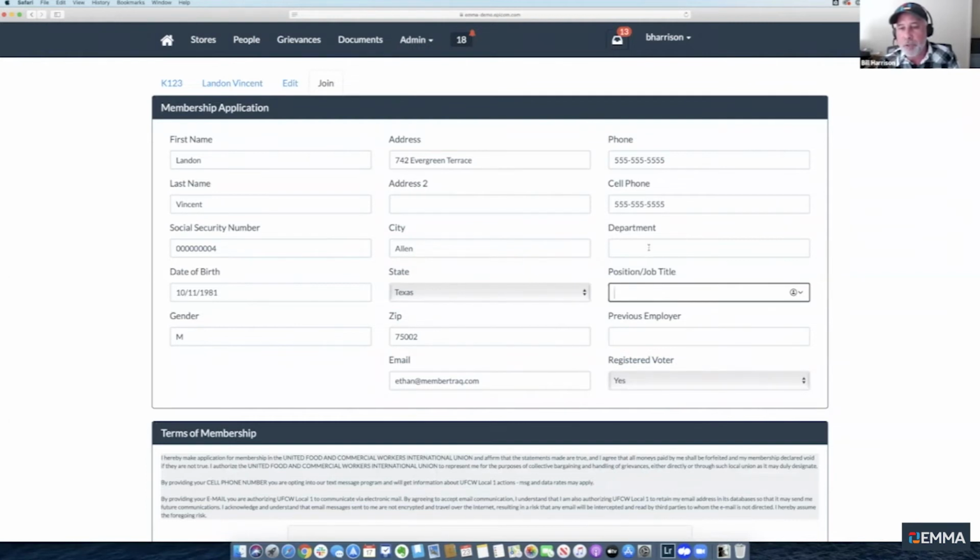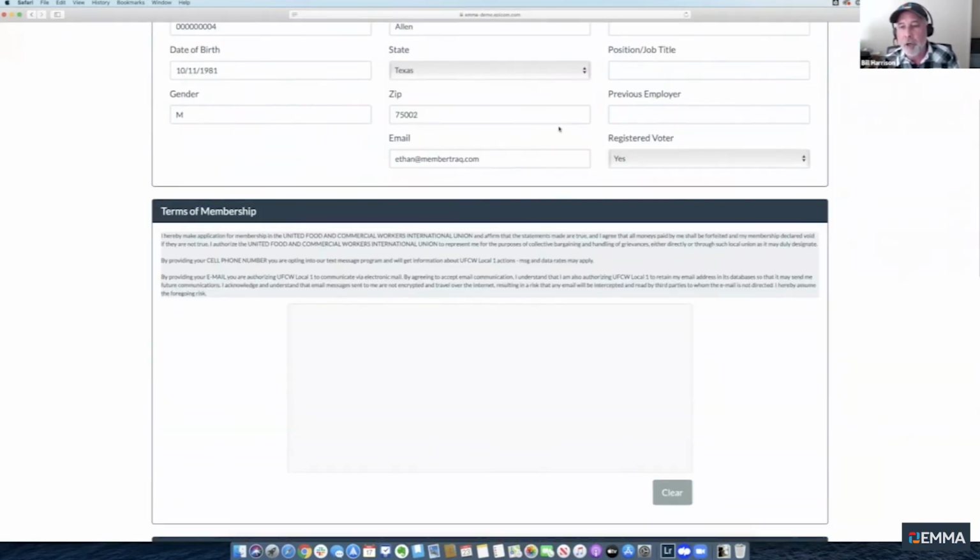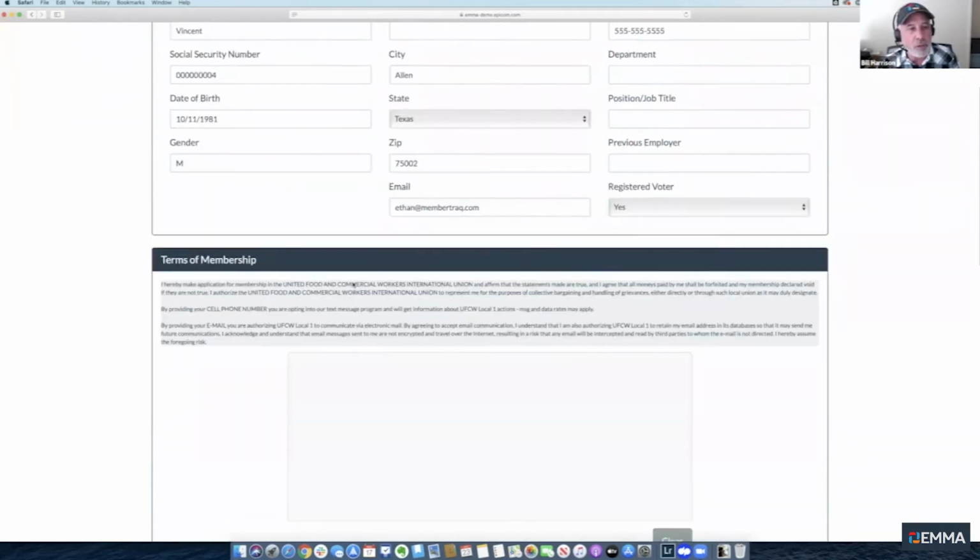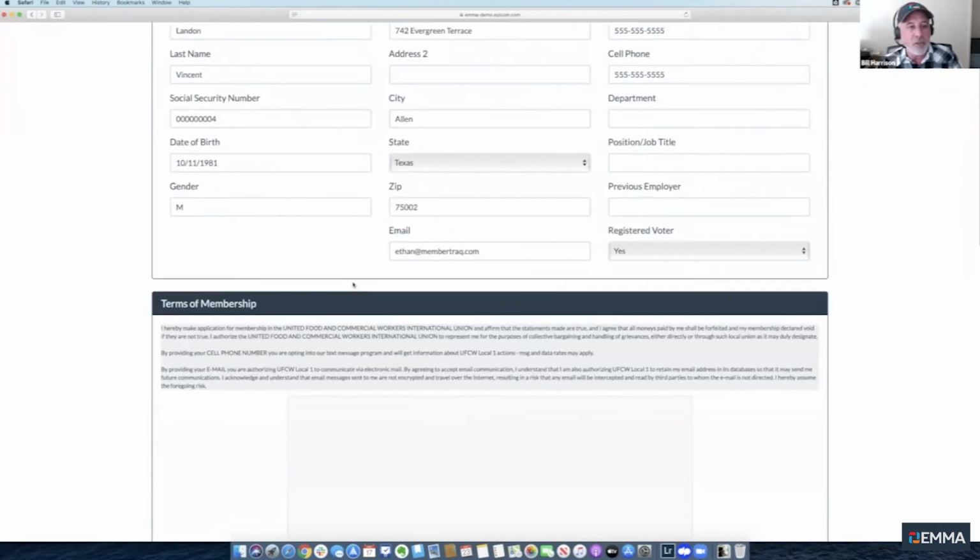We might want to go in here and also add anything that's missing. Like in this particular person, the department and job title information are missing. So maybe we go in here and update those to make sure that they're correct. Verify whether they're a registered voter or not, other information that's interesting to us. And then the process is quite simple, right?